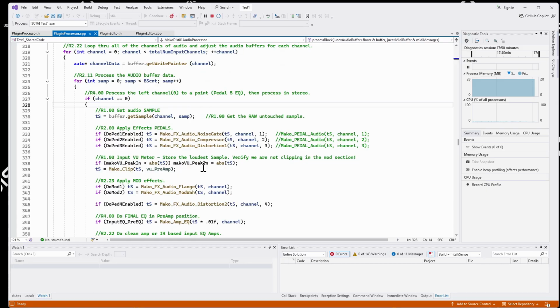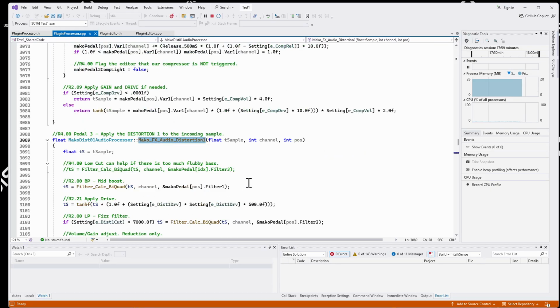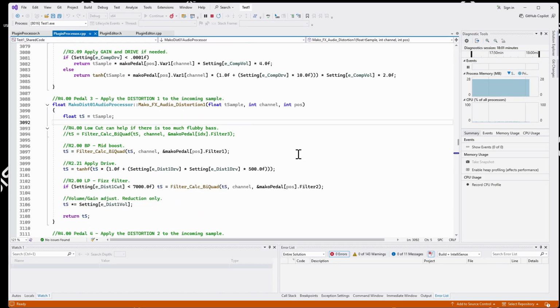So if you were just starting out on this and you wanted to start messing with it, you might want to come in to say the distortion pedal, and we can go to that. Let's go to its definition, and then here's our distortion pedal. It's that simple. We apply a mid-boosting filter, we put a whole bunch of distortion onto it, and then we roll off some of the highs, and that's it.